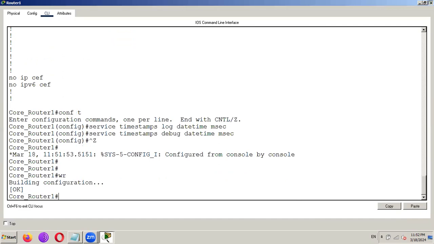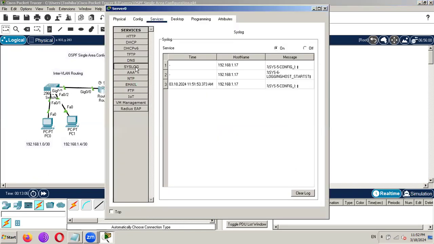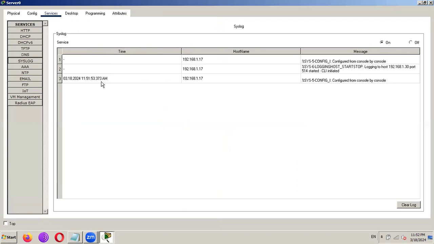So now see if the message is logged with the timestamp. Yes, the message is logged with the timestamp of your device. So in this way, you can configure the syslog on a Cisco router.